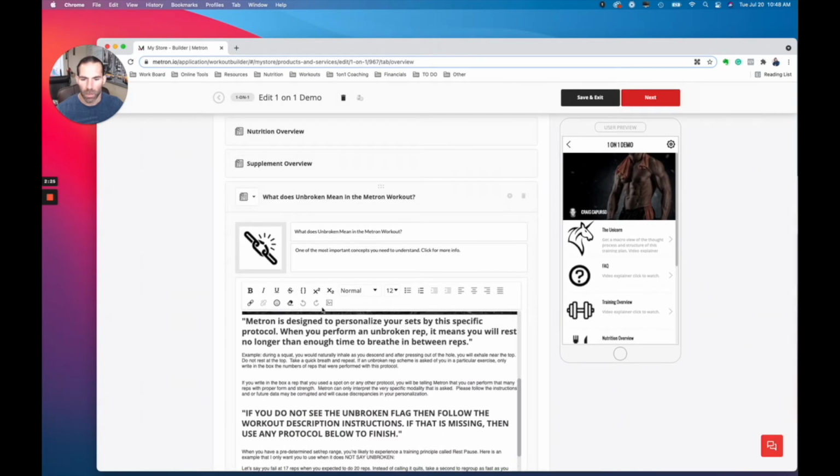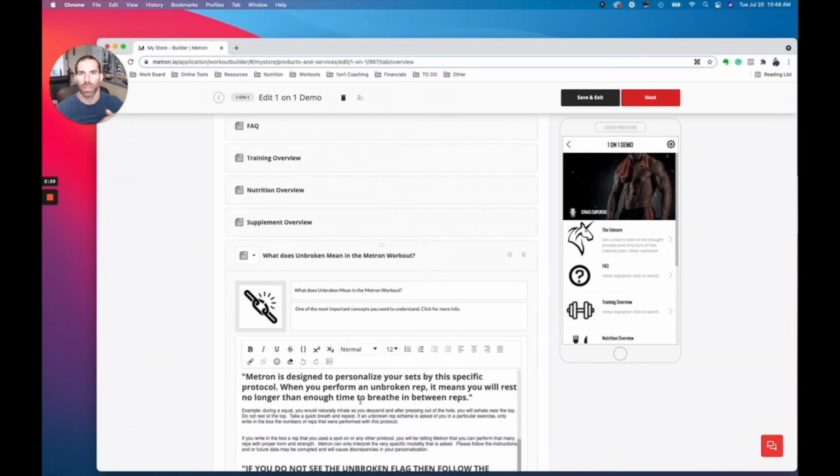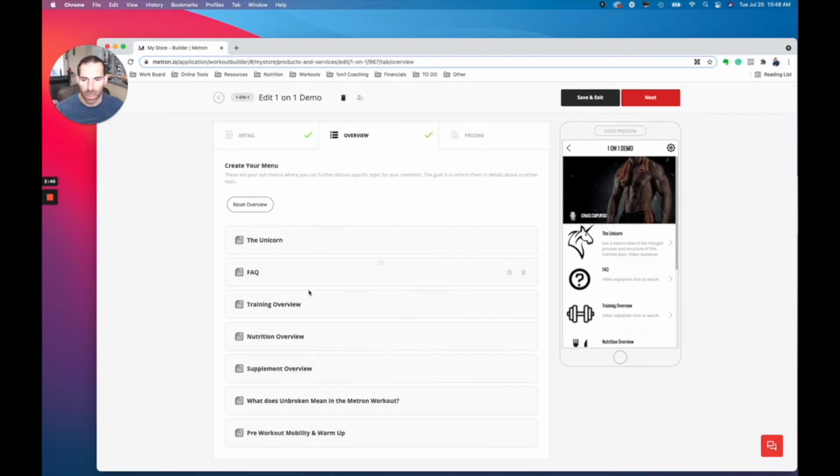I don't recommend using this designer to write. I recommend using an outside word processor to write your stuff, and then come in here and format it. Just a pro tip, the tools tend to get a little wonky after a while. So I would say write everything in Word or somewhere else where you're processing it, and then drop it in here and format it to your liking. That's the best tip I can give you for the overview section.